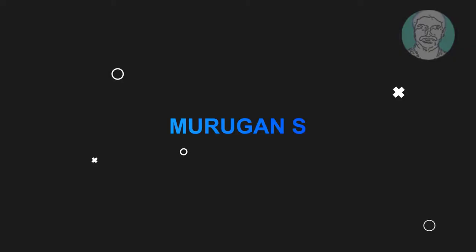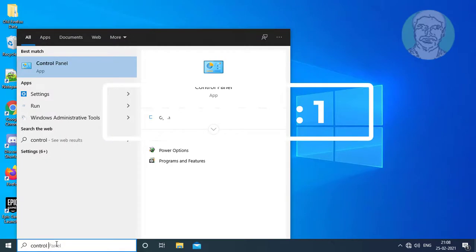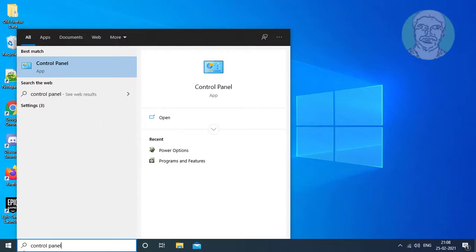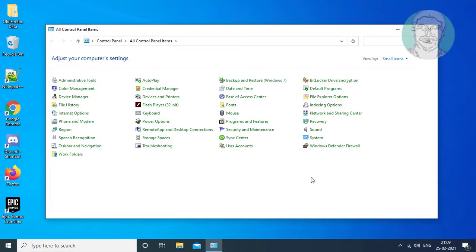This video tutorial describes how to fix a limited Wi-Fi connection on Windows 7, 8, and 10. First method is, type control panel in the Windows search bar. Click Control Panel. Click Network and Sharing Center.